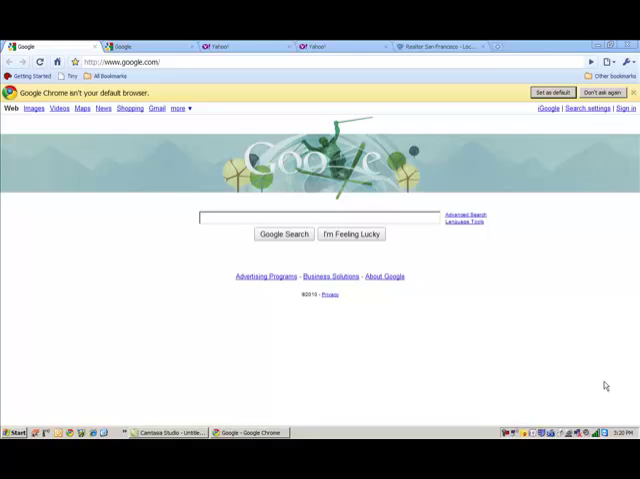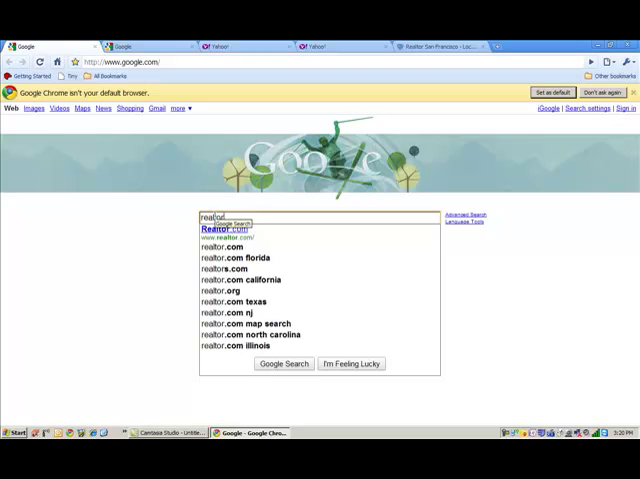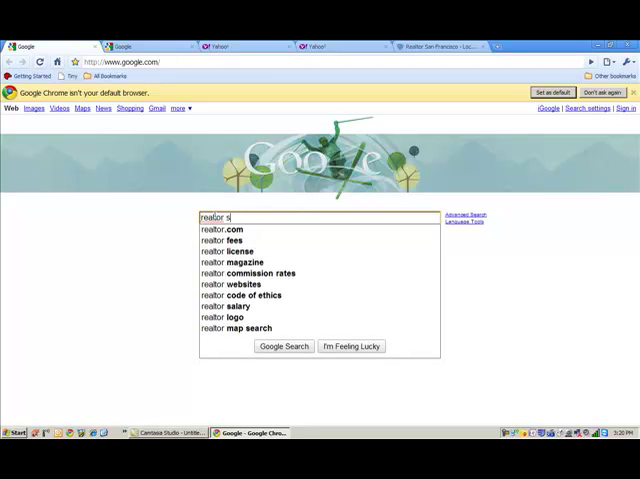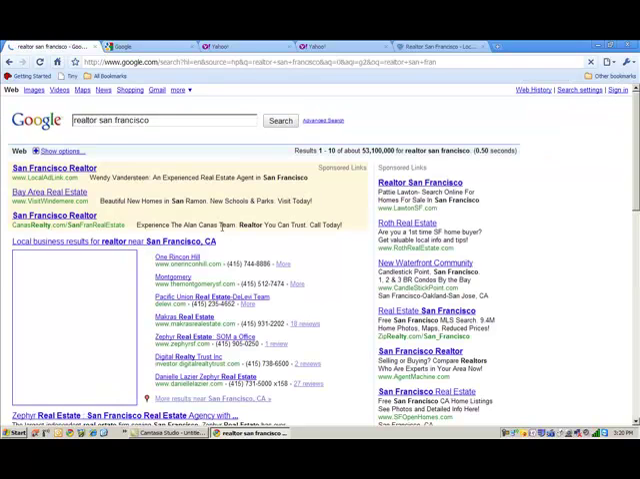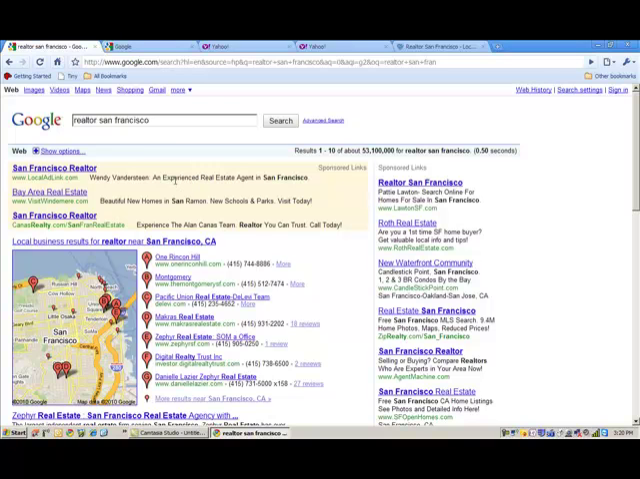Hello, I wanted to give you a quick understanding of how Local Ad Link works. When we put together an ad, we told you we have a partnership with Google. So I'm going to do a search for a realtor, and this is a live search in San Francisco. When I type in San Francisco, there it popped up for me. And when I hit this, right here at the top is a Local Ad Link ad for Wendy Vandersteen.